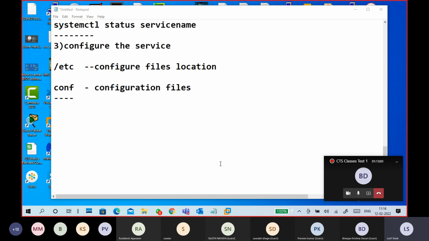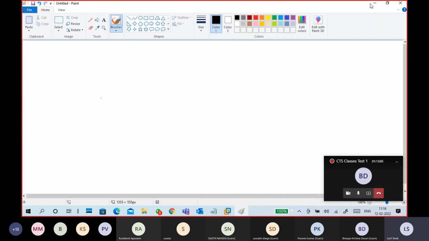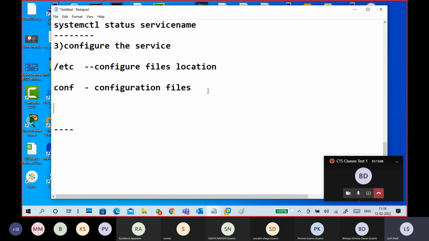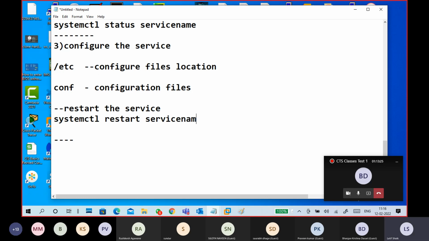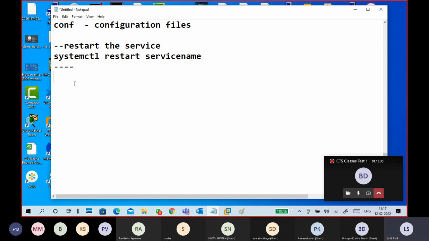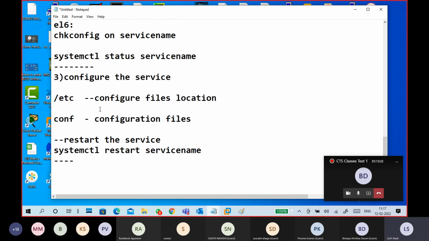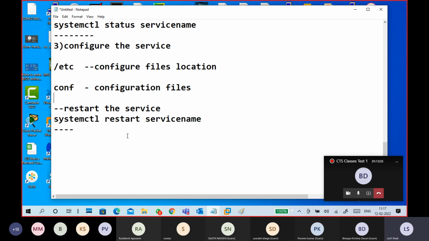So after configuration, there is one important step: restart the service. So how to restart the service? systemctl restart service name. Okay, so guys, next time I won't tell you this thing. When you are installing a service, you have to tell it one step at a time. You should not forget. This configuration is the only difference.